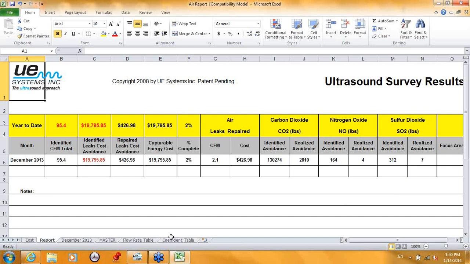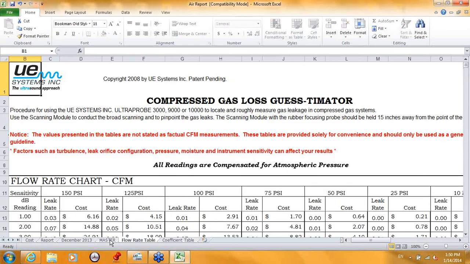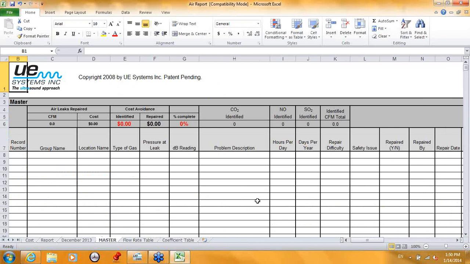Okay. So the master tab right here is actually just a blank sheet. So if you don't want to use a notepad, you can print this out if you want to, and you can just take it along with you, and you can type in what the pressure is for these individual leaks, the type of gas. If it's a specialty gas, you can type in argon if you want in here. So you can print this out and take it with you.